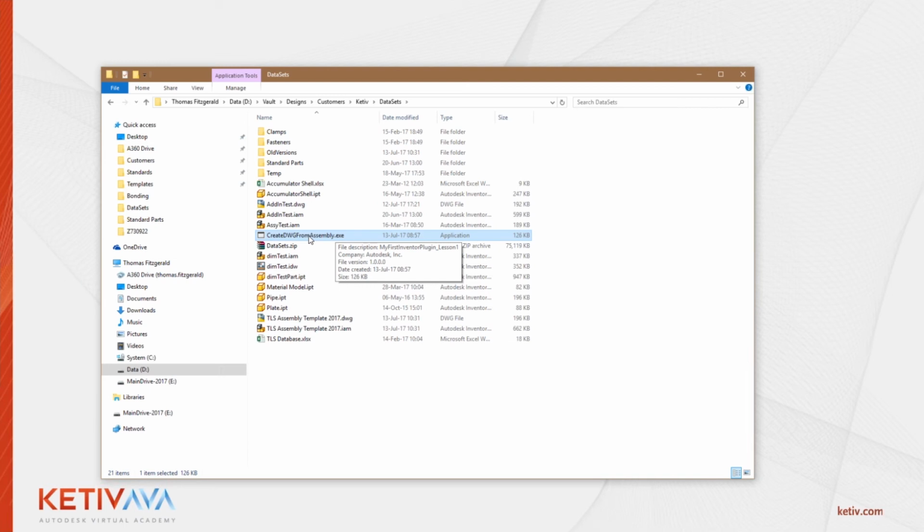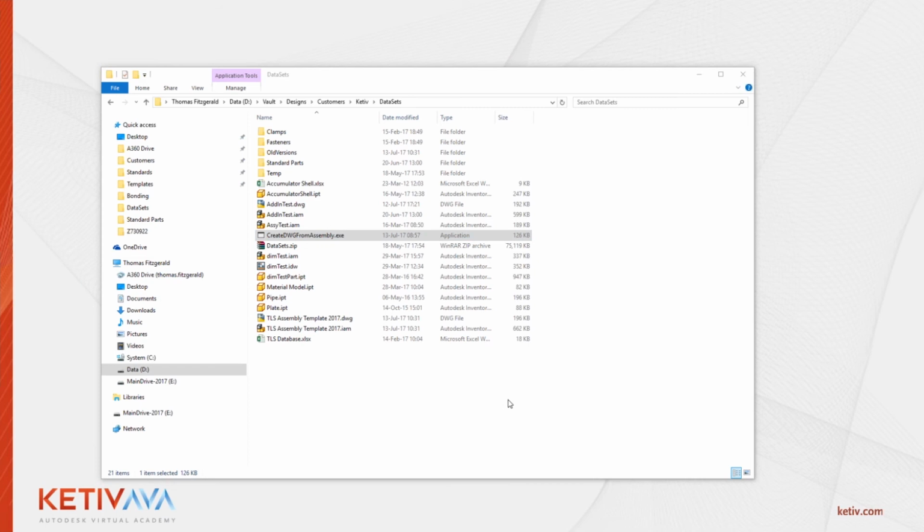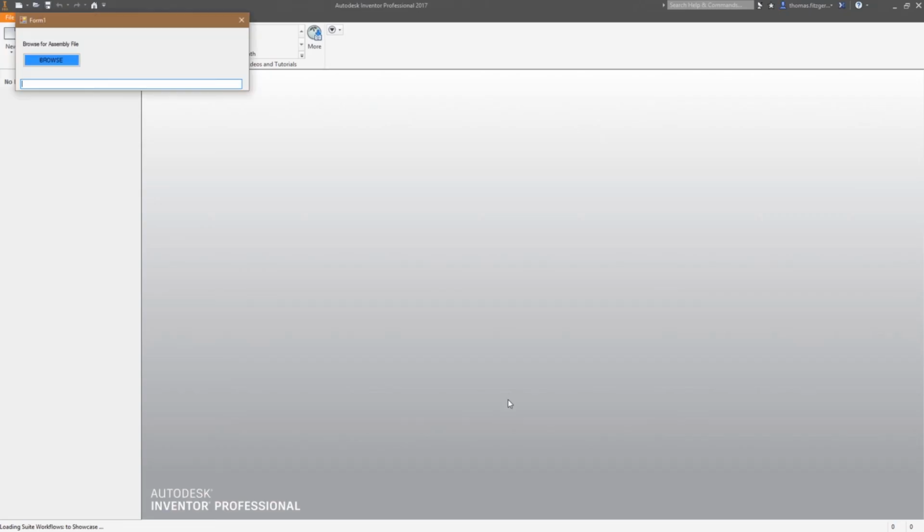But essentially what this does is, I do not have Inventor running right now. I don't have any session open. What this does is, as I double click that, it's going to first check to see if Inventor is running. If it is, it's going to use it. If it isn't, it's going to fire it up. And that's what just happened here.